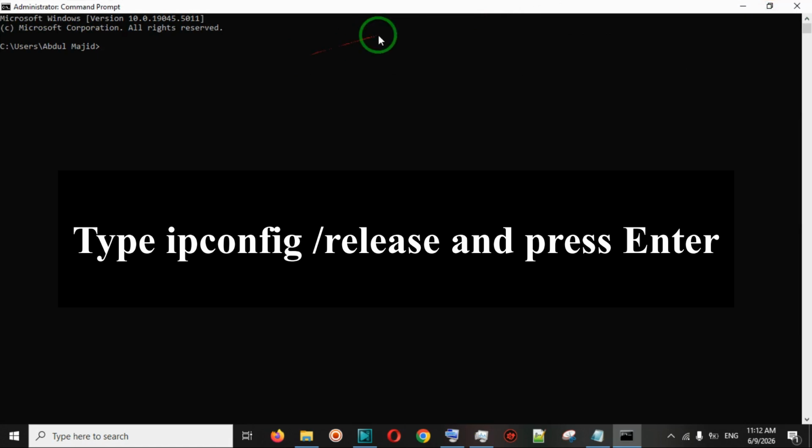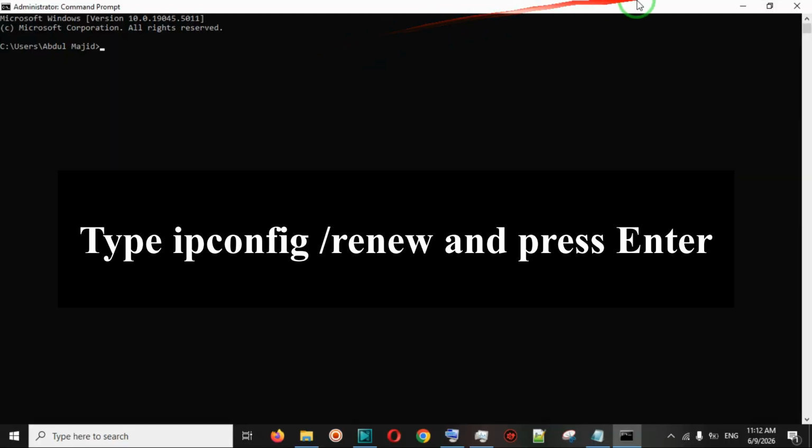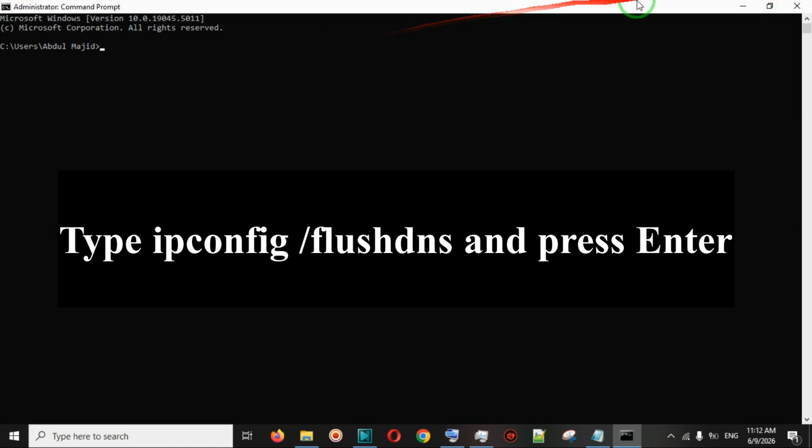Type ipconfig /release and press enter. Type ipconfig /renew and press enter. Type ipconfig /flushdns and press enter.